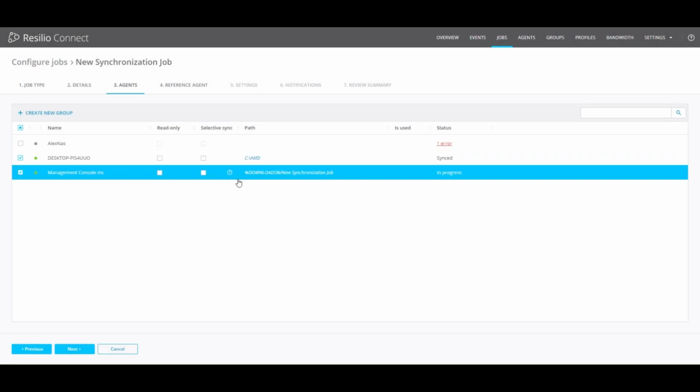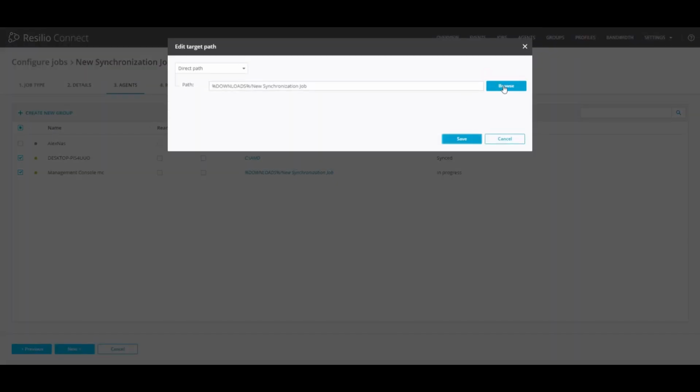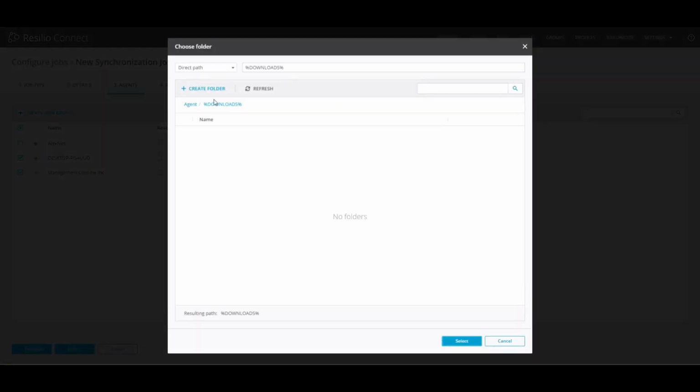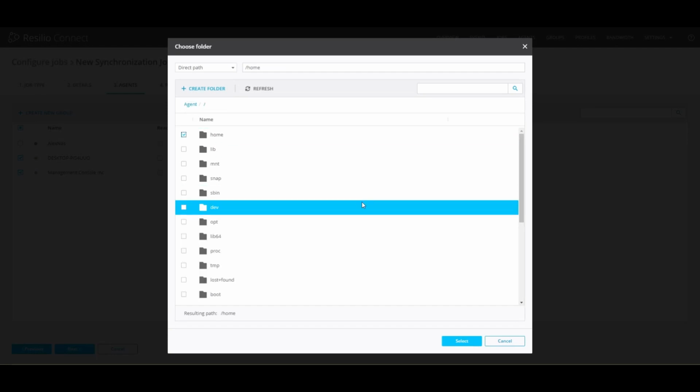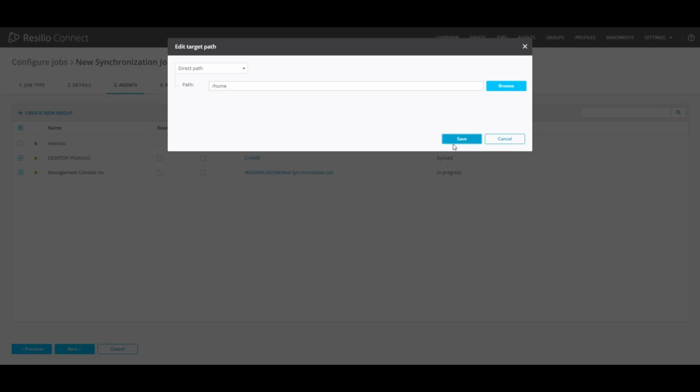Now for my management console, this is a Linux machine, so it'll look a little different in the next window, but about the same. We'll click browse, agent, and let's dump it into my home directory. We'll click save here.